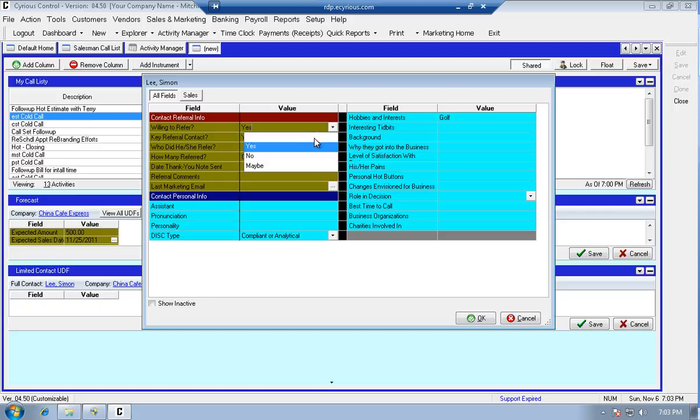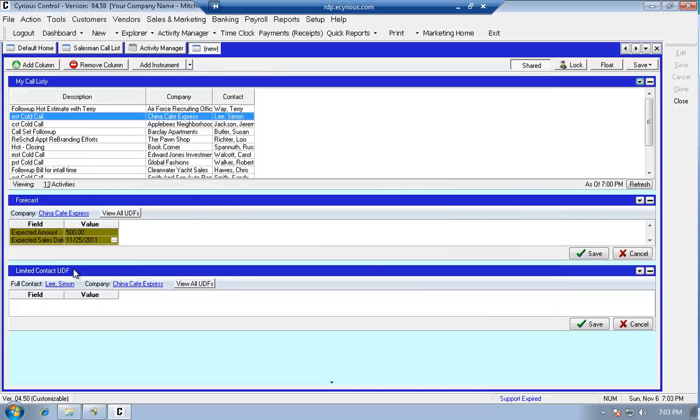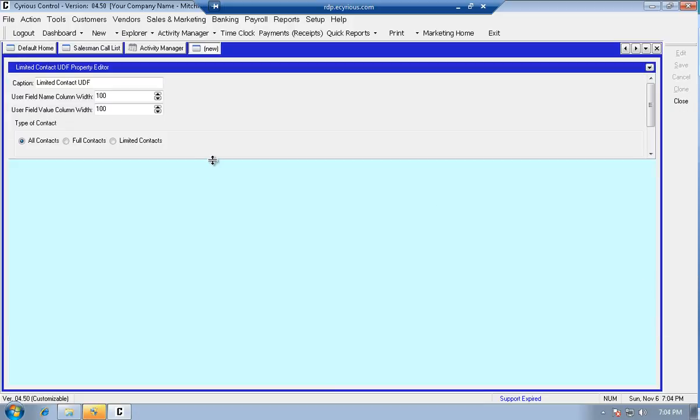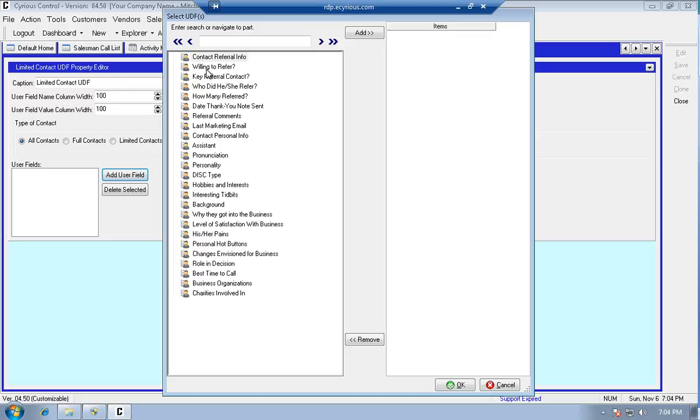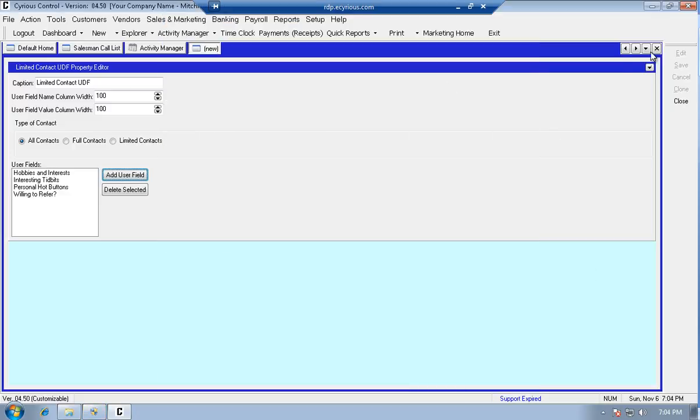And very nice to identify those type of people. Maybe some hobbies and interests or interesting tidbits. What are their particular pains or personal hot buttons? Again, you can create your own user-defined fields. Let's set some up in this example dashboard. Go to the drop-down, select Edit, and you'll notice the ad is not showing. There we go. I dragged down. Now it's showing. Are they willing to refer? Let's select that one. What are their hobbies and interests? Interesting tidbits, personal hot buttons. Maybe the best time to call. And again, you can create your own user-defined fields. Now let's save. Let's create one more instrument, and I think you get the idea here now.